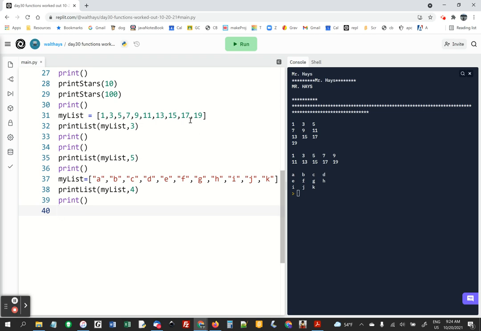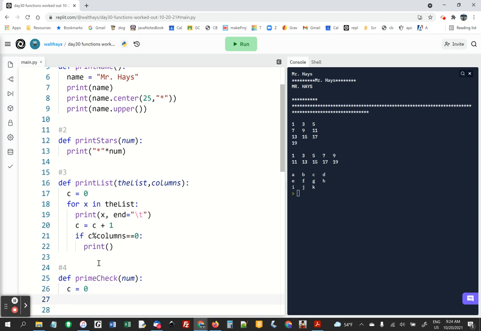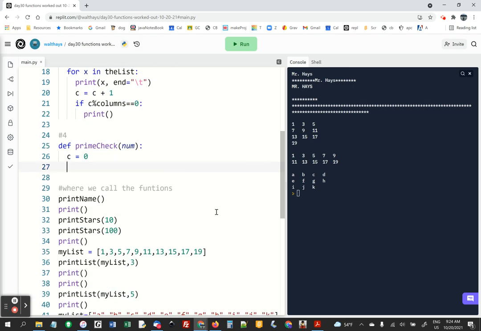And then finally, the 4th part is to write a function called prime check that takes a number and returns the word prime if it's a prime number, and composite if it's a composite number. So def prime check num, it takes a number. All right. And then I'm going to just write this code, but we did do this in the day 24 assignment. You could go look.